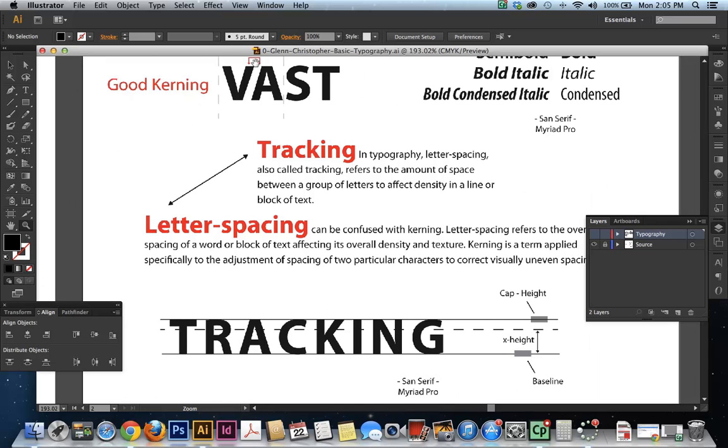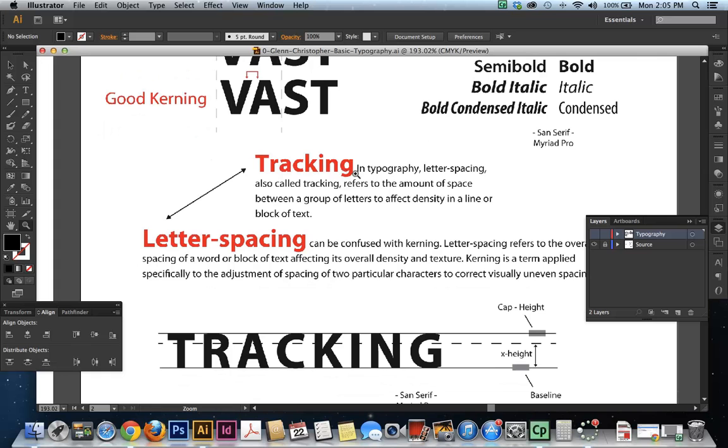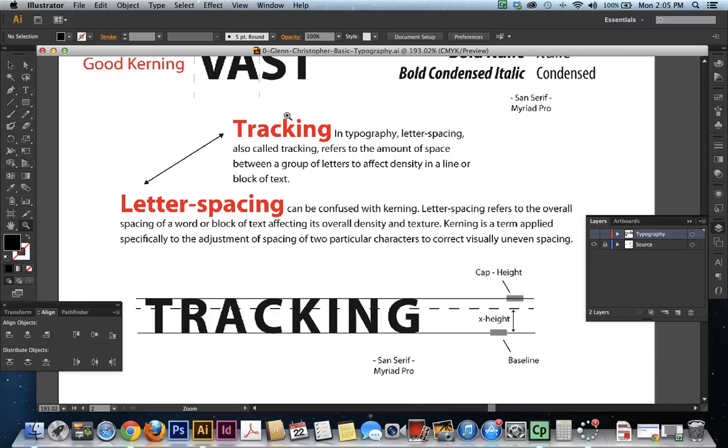So kerning is the space between the letters. Now tracking is also called letter spacing. It's not the space between the letters, it's the space of the letters, and it refers to like a group of letters or a line or a block of text. Okay, Adobe calls it tracking. Other programs like Microsoft might call it letter spacing, but tracking and letter spacing are the same thing. But don't confuse tracking or letter spacing with kerning. They're different things.